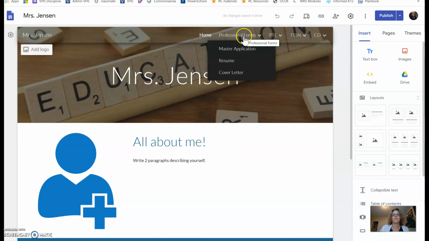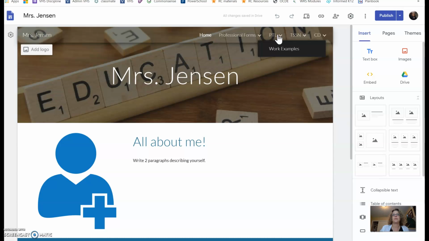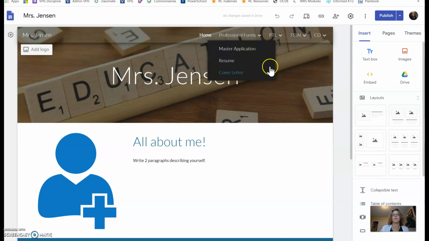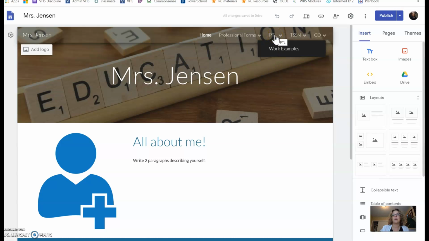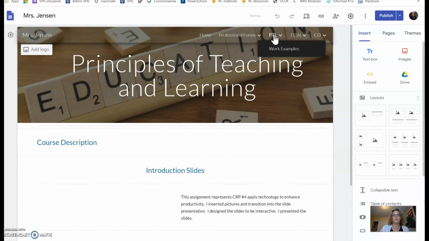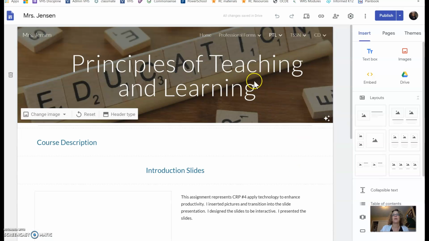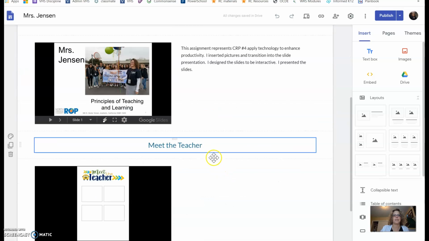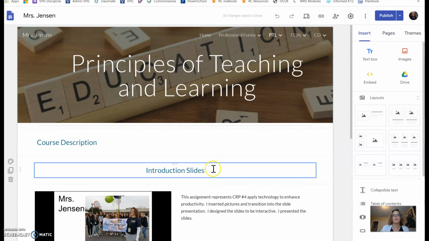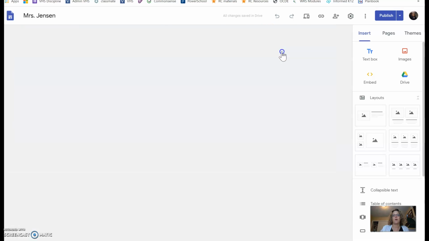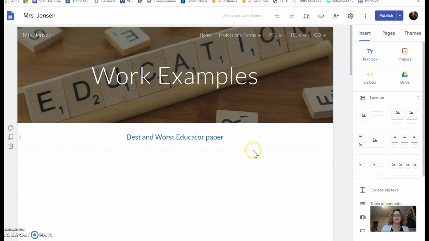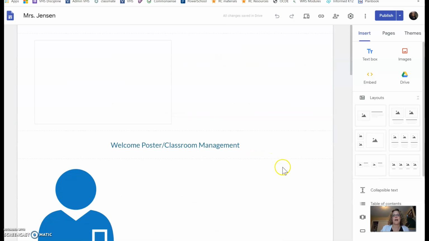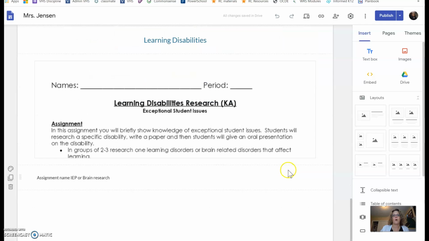Then we have our professional forms. Depending on if you're in Principles of Teaching and Learning or Teaching Students with Special Needs, you will have those pages. So what we are going to do is add some examples of work. For Principles of Teaching and Learning, you would go to that page. On that page, you should have your introduction slides and your Meet the Teacher. Once we're here, we're going to go down to our work examples. On your work examples, we already have work examples from last semester.